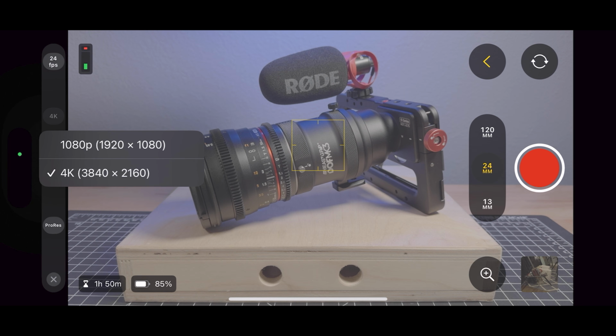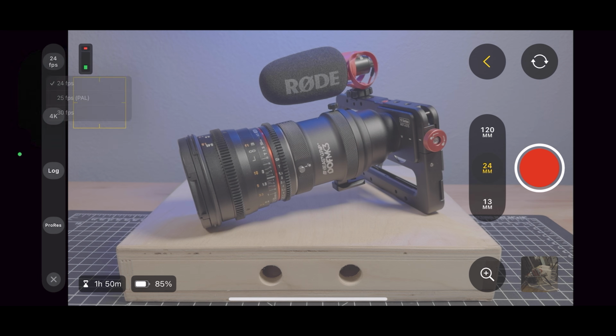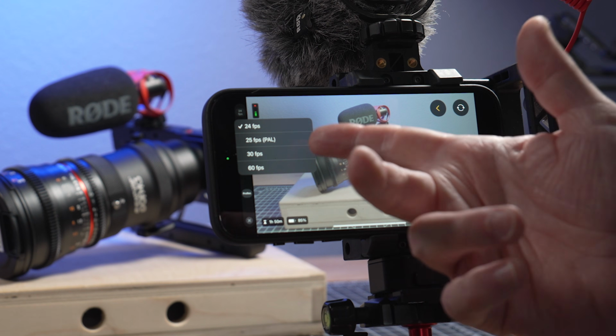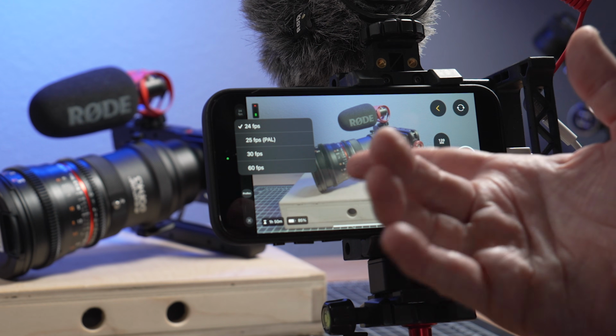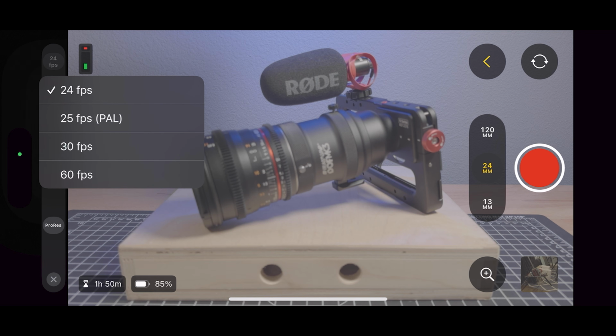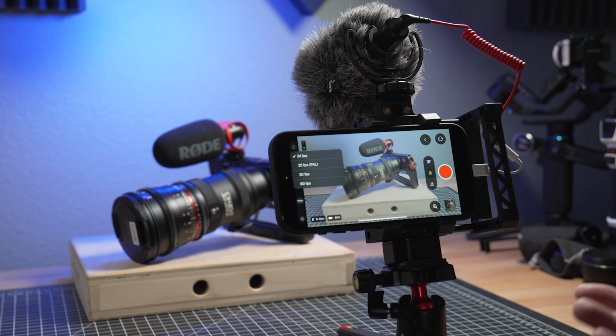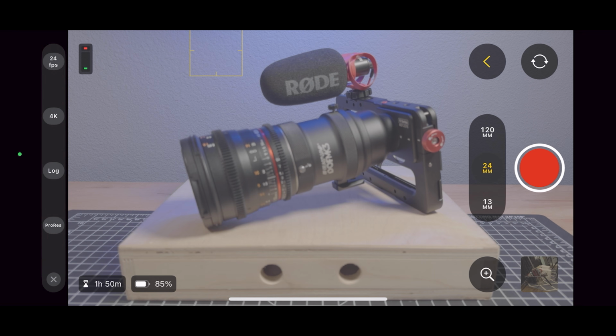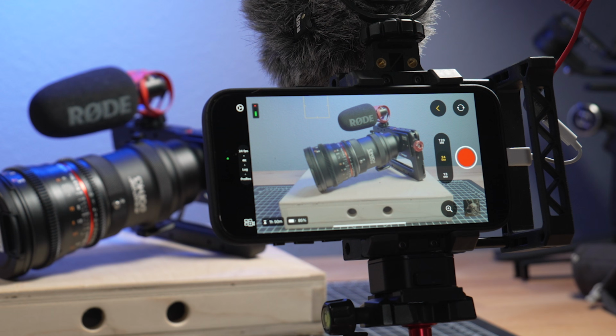And then you can set your resolution. And again, I like how this is all right on the main screen. And then you can also set your frames per second. And they've got 24, 25 for PAL, which is a big one for my European and rest of the world friends, 30 and 60. 60 frames per second, more times than not, would be slow motion. And you got a little X there to close out of that. Again, I like that it's right there on the main screen.